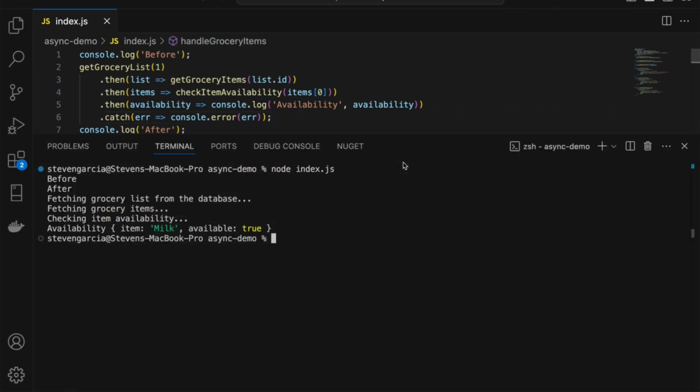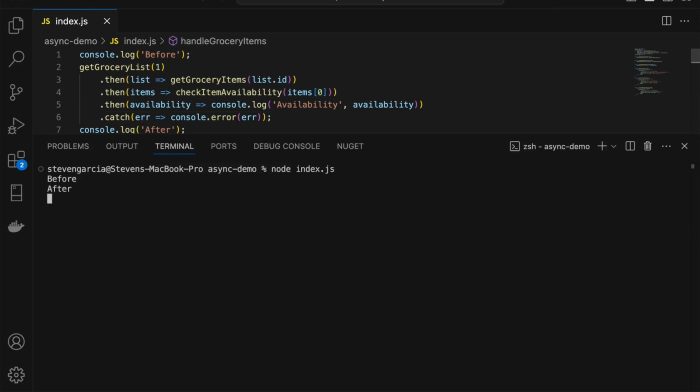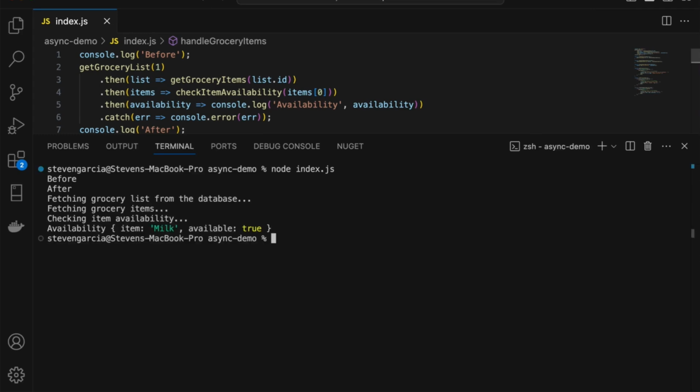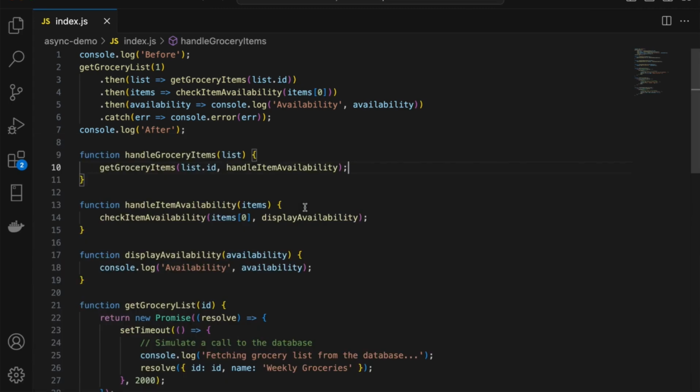So now we execute this code, which is utilizing promises as opposed to callback functions. We have before and after, and then 2-second delays for our expected console output. Now we get cleaner syntax without having to pass all of these references to all these functions we created. Using promises makes the code more straightforward and easier to handle, especially as the complexity of asynchronous operations increases.